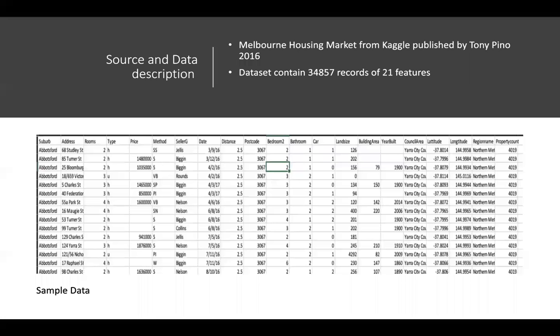The dataset we use is the Melbourne housing market dataset from Google, published by Tony Pino in 2016. The dataset contains 34,857 records of 21 features. As we can see from the sample data, the features are the suburb, the address of the house, the number of rooms, the types, the price in Australian dollars, and so on.